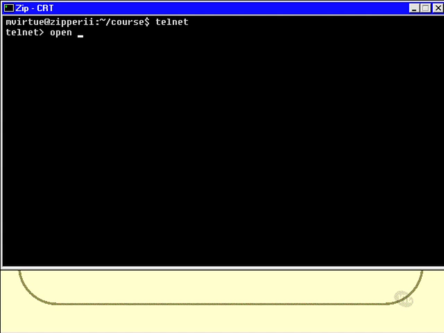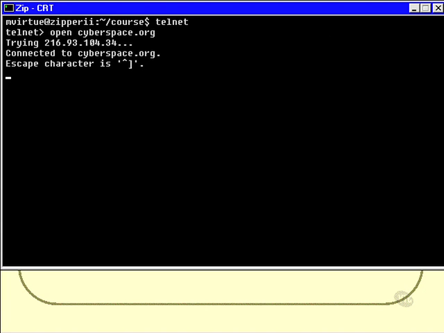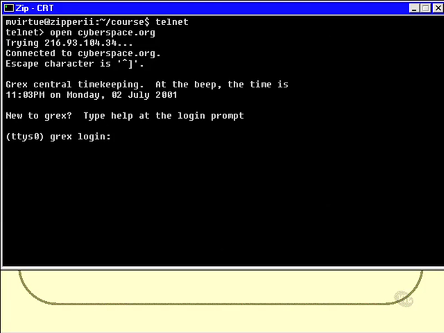Now, I happen to have a shell account on another Unix computer on the Internet, which I will now telnet to, and that is called cyberspace.org. Now, anyone can get an account on cyberspace.org. It's very easy to do that. I press enter. Notice it says escape character is control right square bracket. We'll come back to that and see what that means in a moment. And I get a login prompt.